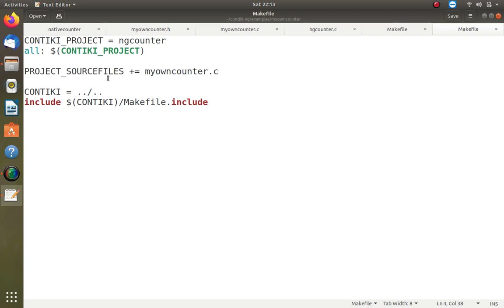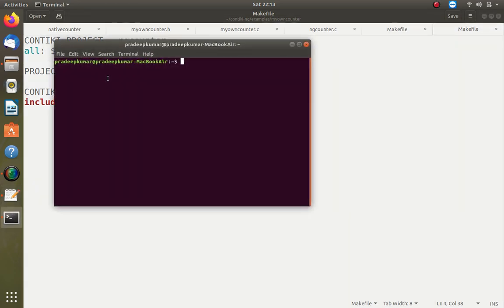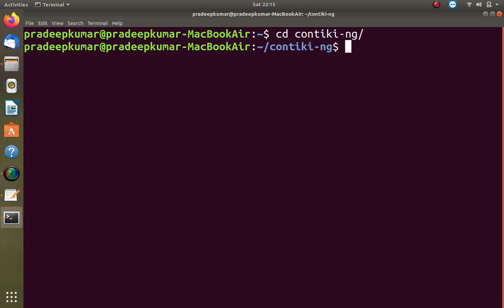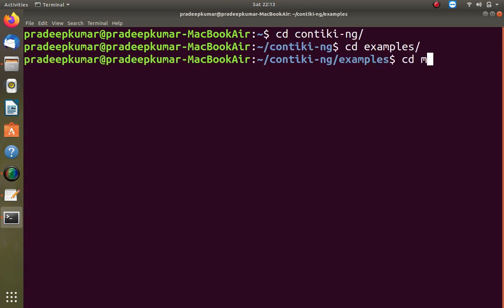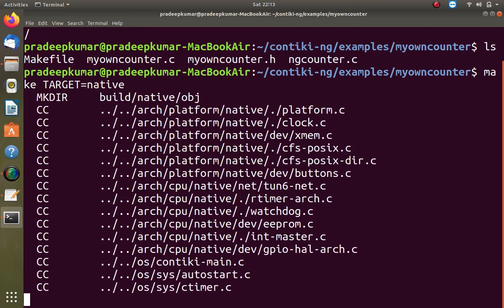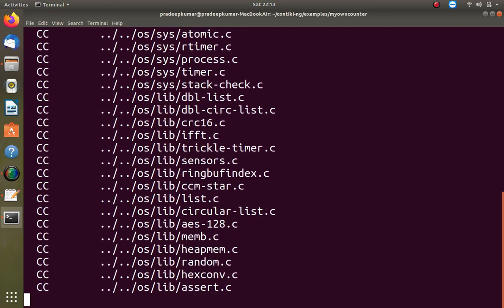Now open a terminal. In the terminal, since it is a native mode only, it will run. I'll show you non-native mode also. So cd contiki, cd examples, cd my one. Okay, now in this case when I type make target equal to native, let me check it.